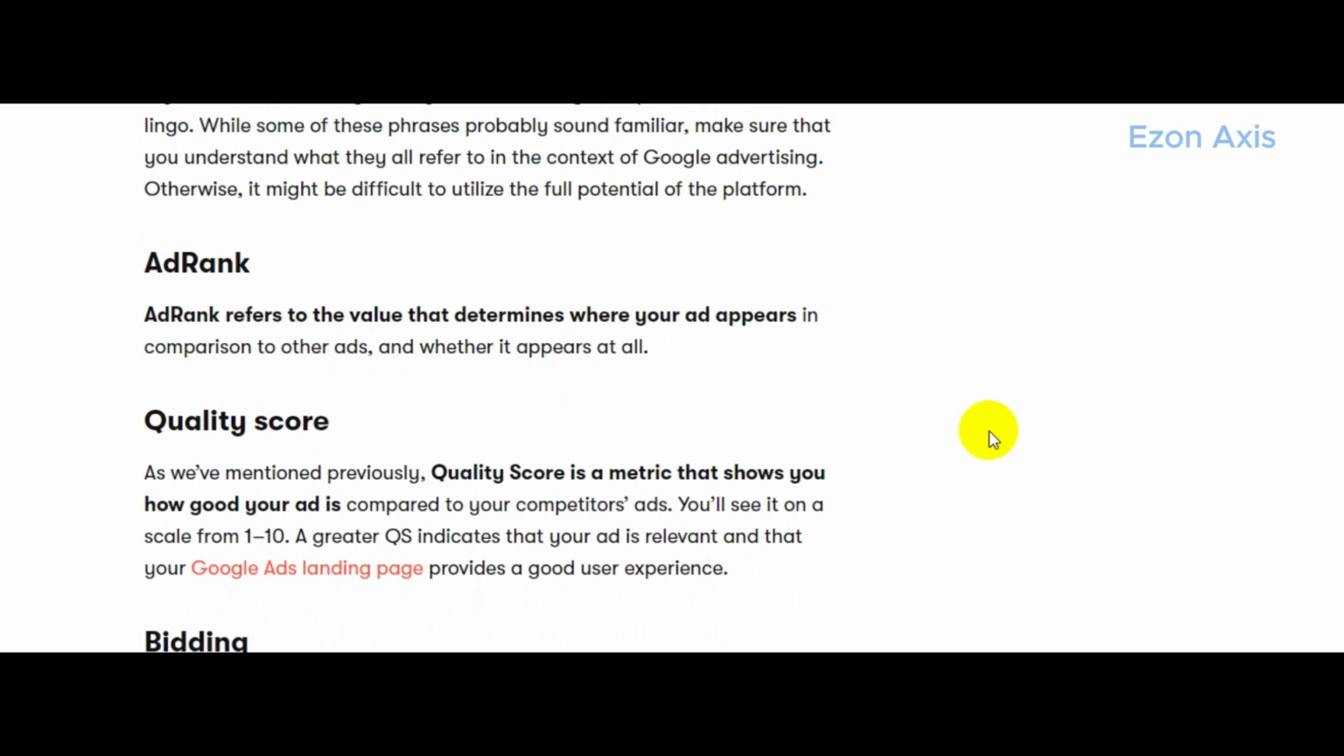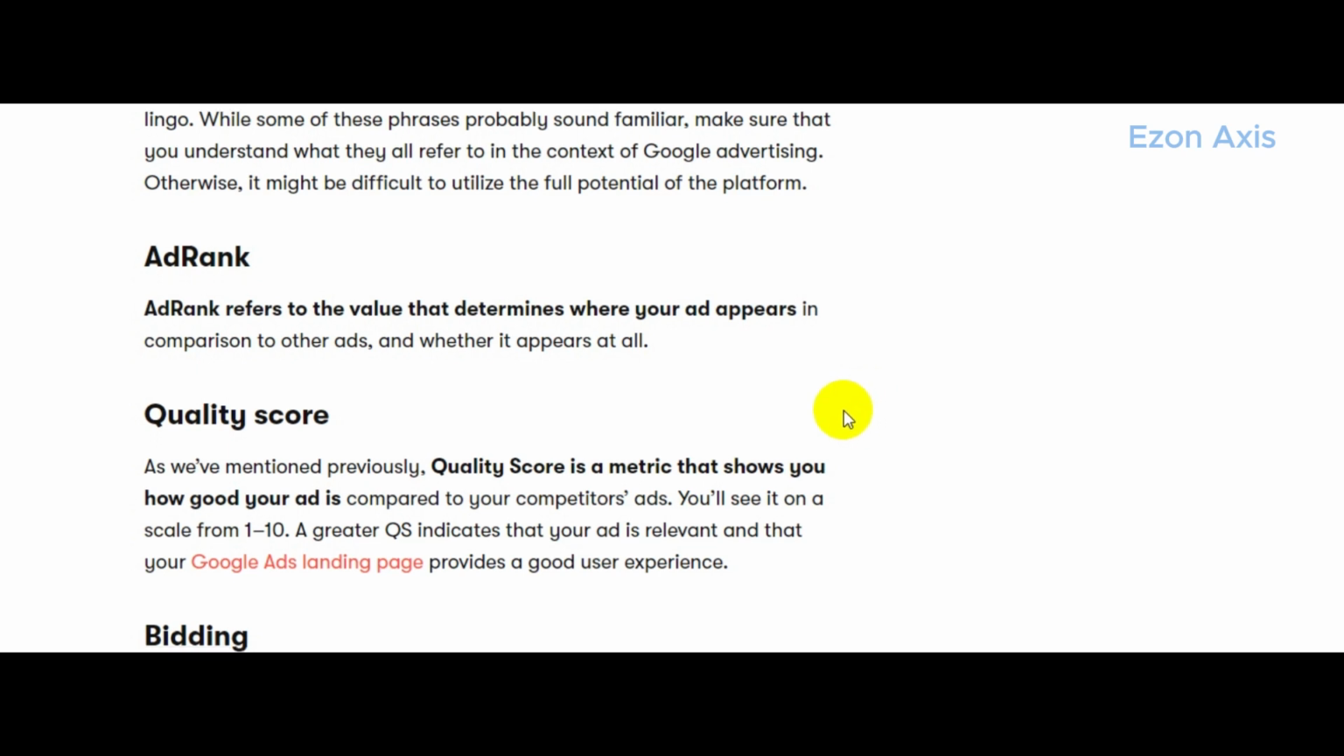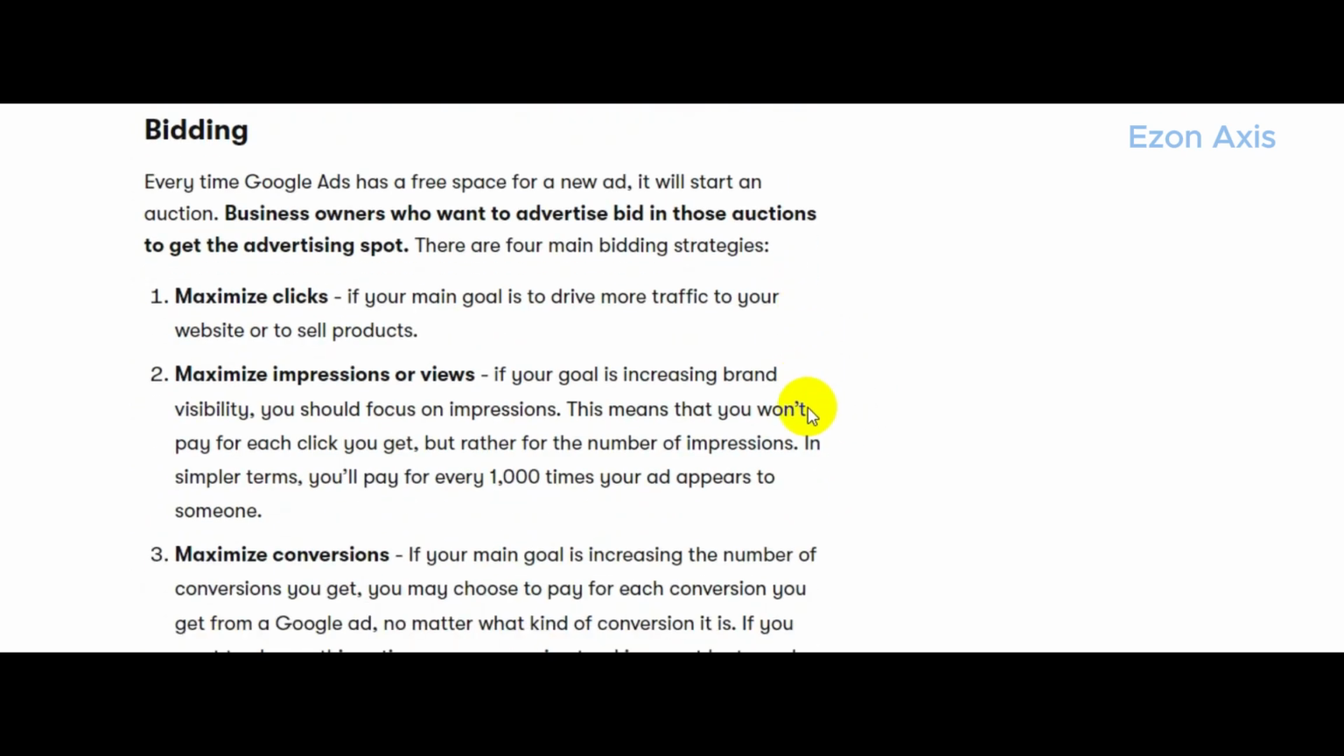You will see it on a scale from 1 to 10. A greater quality score indicates that your ad is relevant and that your Google Ads landing page provides a good user experience. Bidding. So what is bidding? Every time Google Ads has a free space for a new ad, it will start an auction. Business owners who want to advertise bid on those auctions to get the advertising spot.